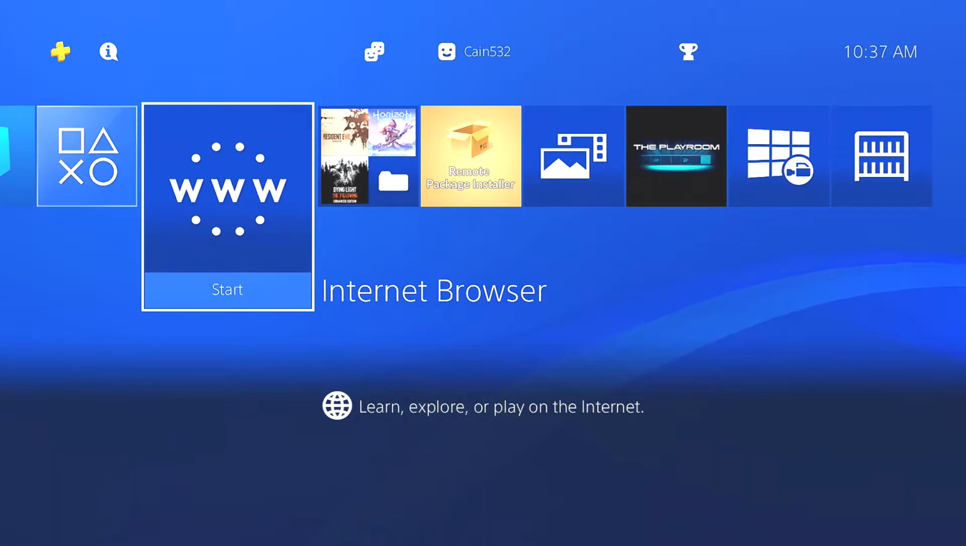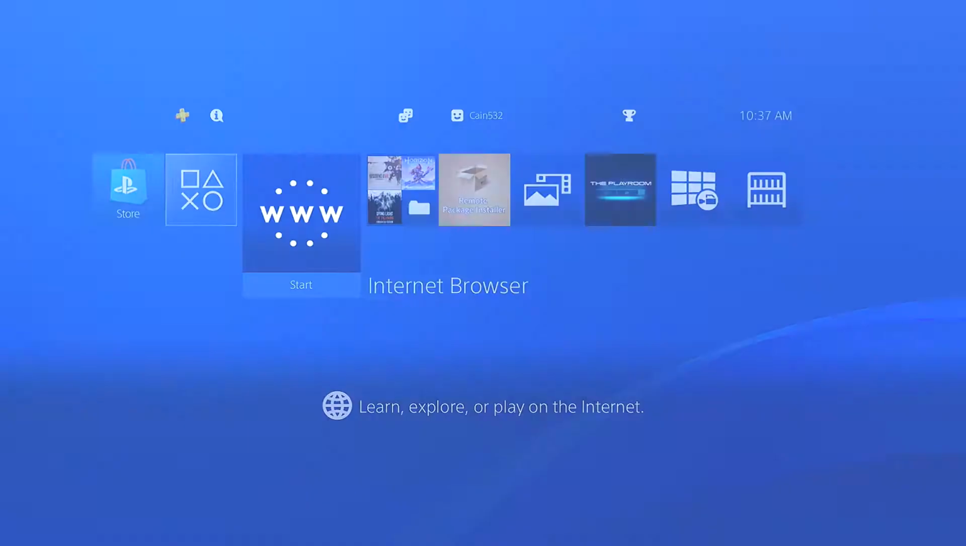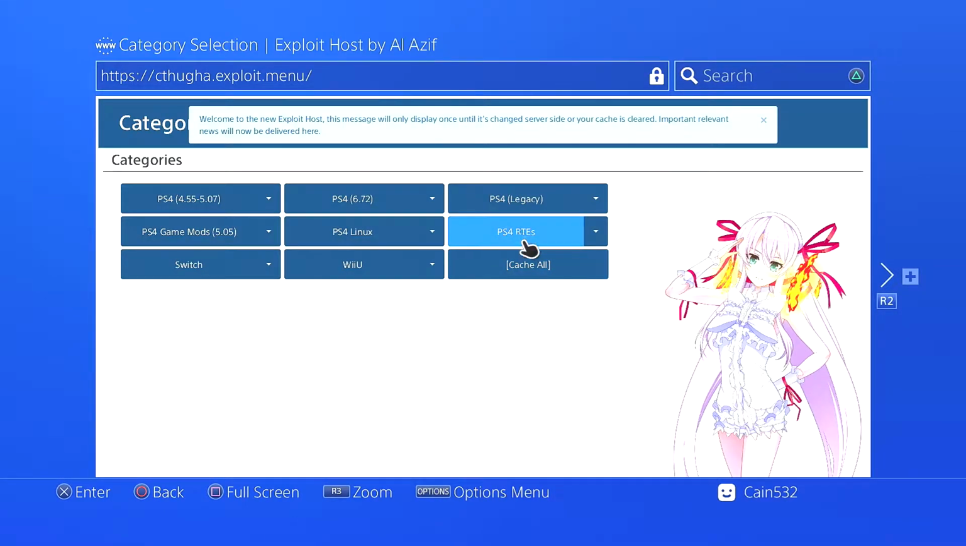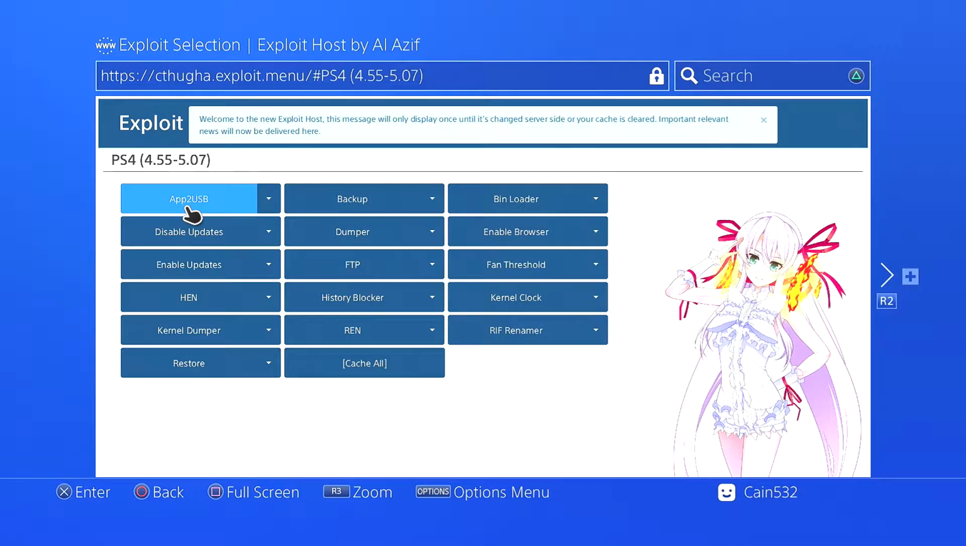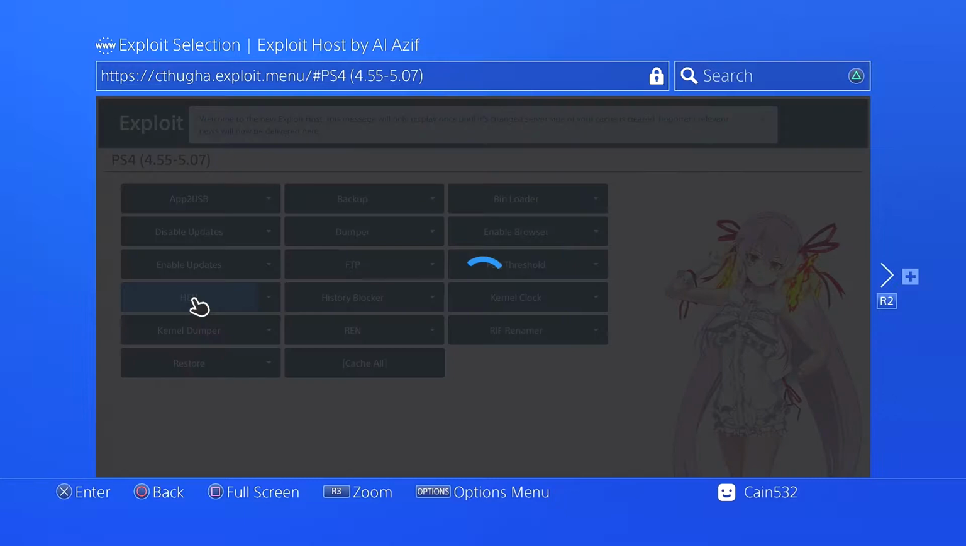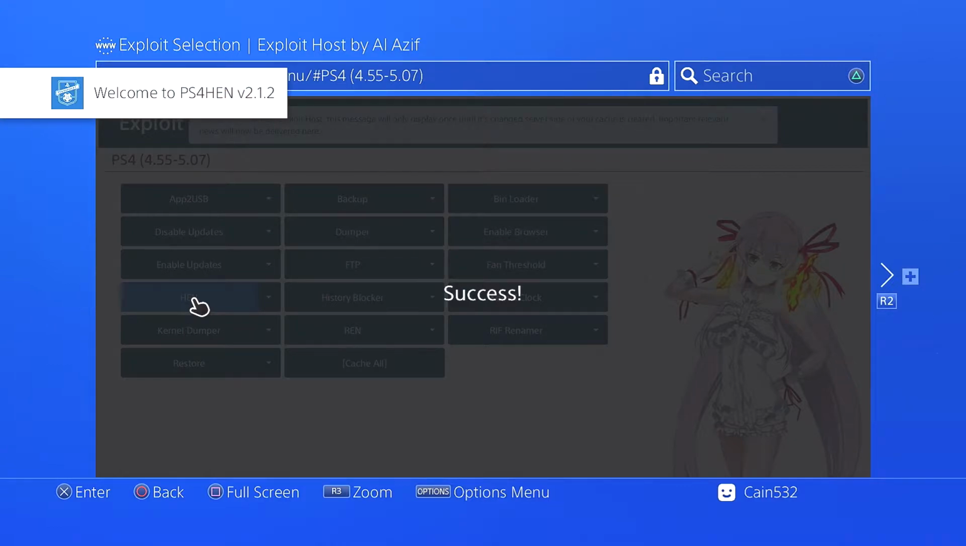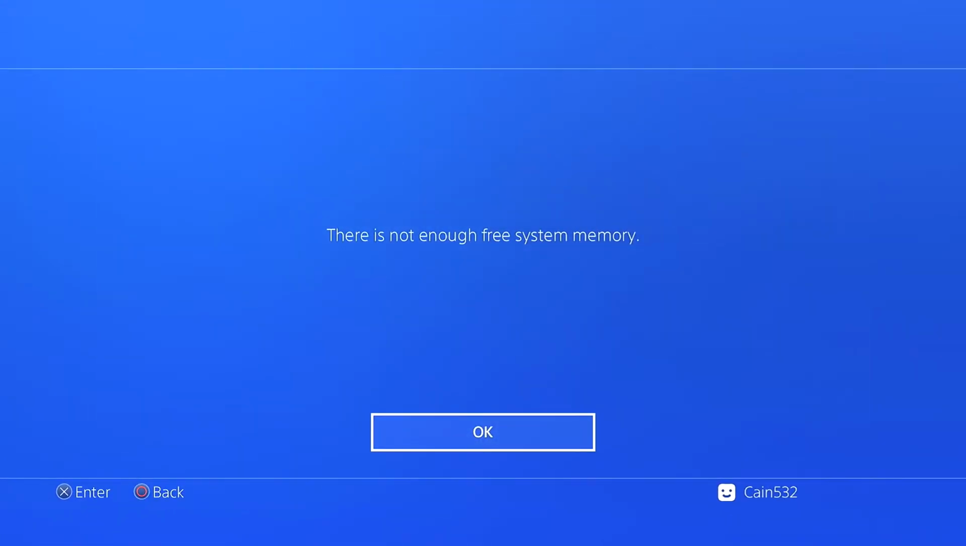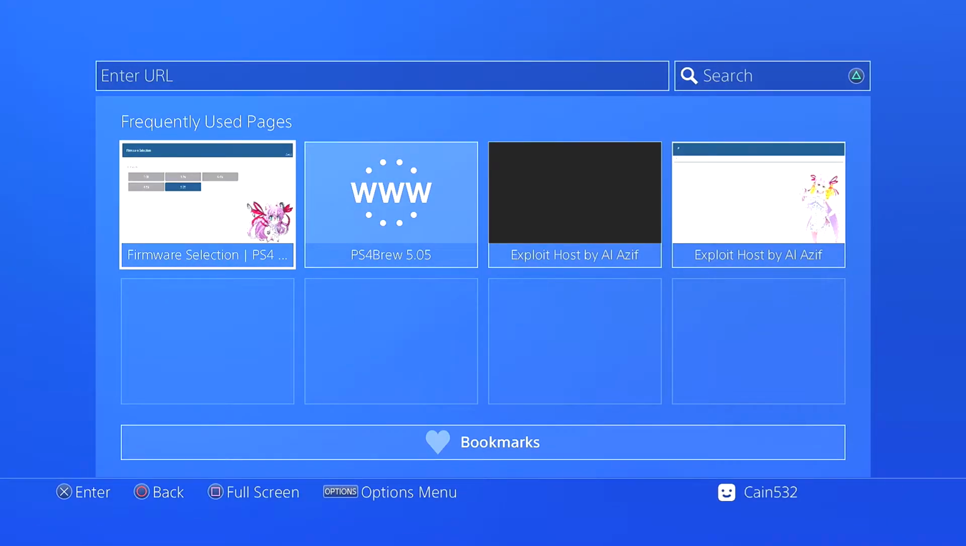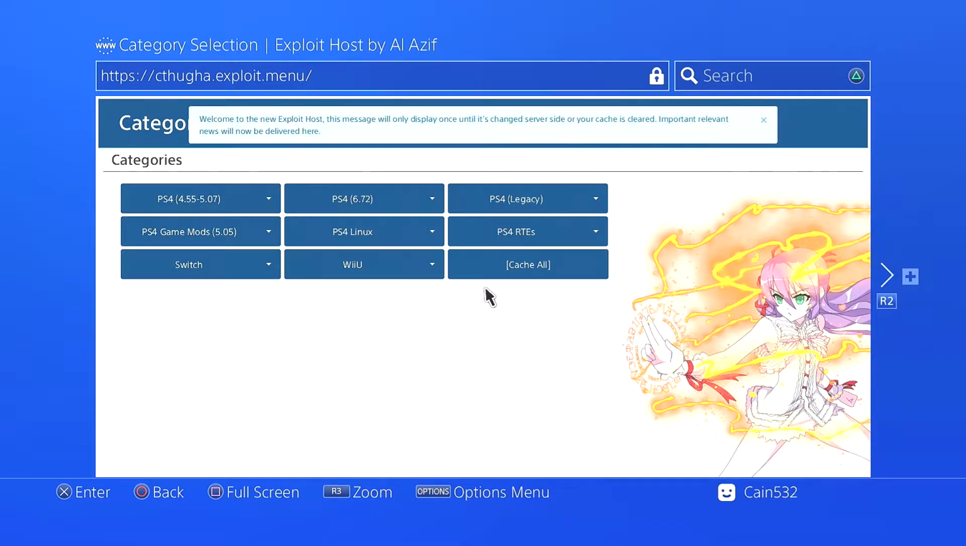Log into the exploits homepage however you prefer. I'm going to use the internet browser, and I already have it queued up. From here, we are going to go to the appropriate version. So right now, mine is 5.05, so PS4 4.55 between 5.07, so I'll click on that. I'm going to enable HEN. You get the pop-up so that you know that it's working. Good. You might get that, but that's not a huge deal. Go back to the exploits menu.